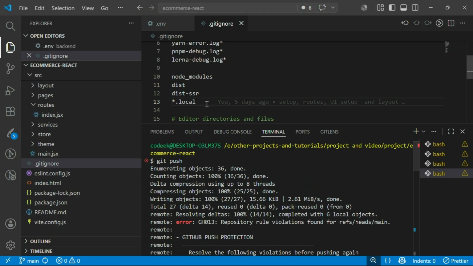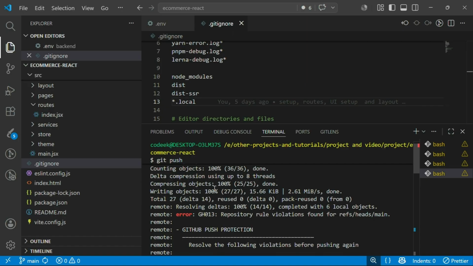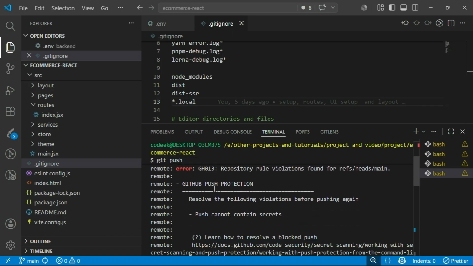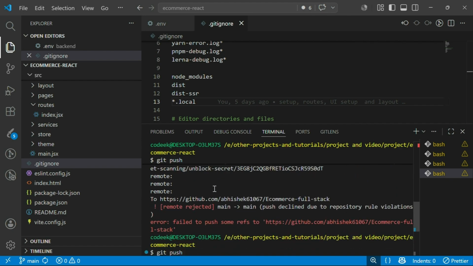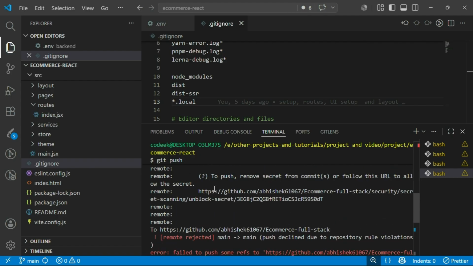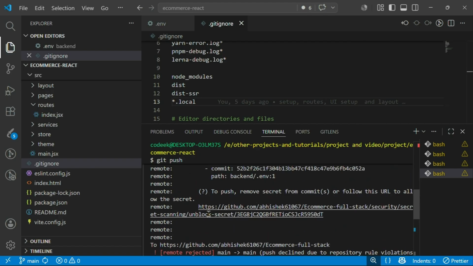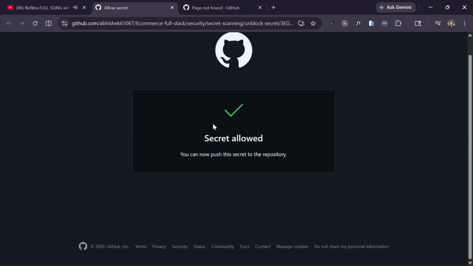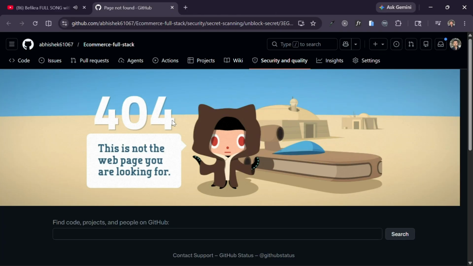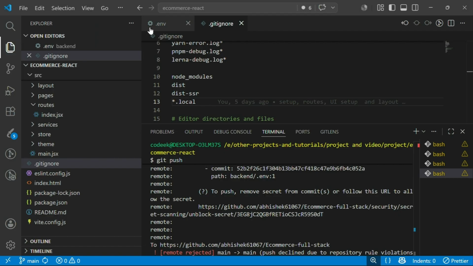When I tried to git push, it was actually showing me an error because of the Stripe secret key, which was pushed to GitHub. So it'll actually give you the link from where you can allow the secret, right? So here, this one, you can simply go to the link and then allow the secret, right? I've already allowed it, so it's already fine. In your case, you can do the same, right?